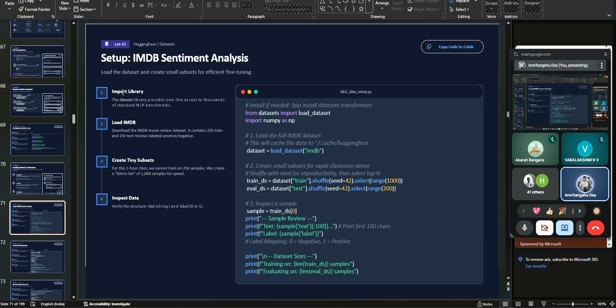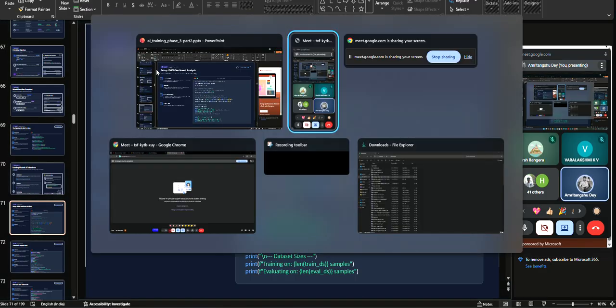So this is the lab project that we are going to see today. It is basically a sentiment analysis. We have an IMDb dataset, and this dataset we are going to load, train, and then test, and we are going to see if some sentences are positive or negative. We are going to shift to the Colab notebook now.